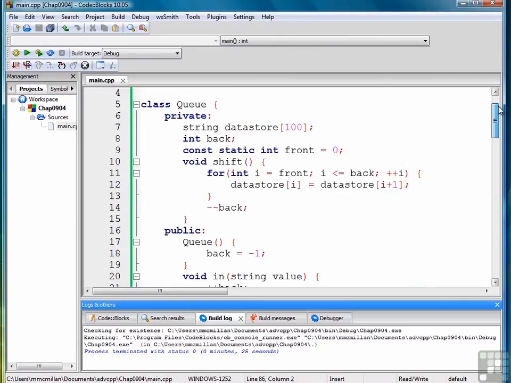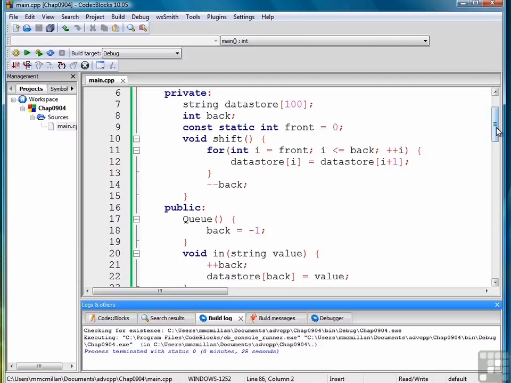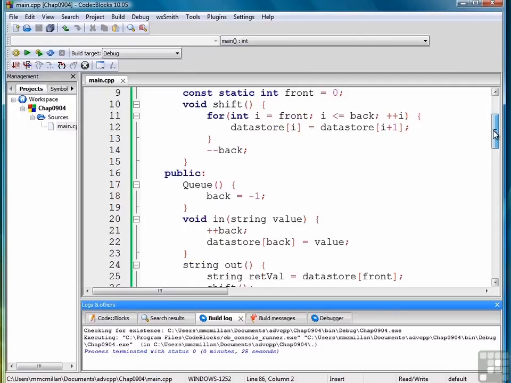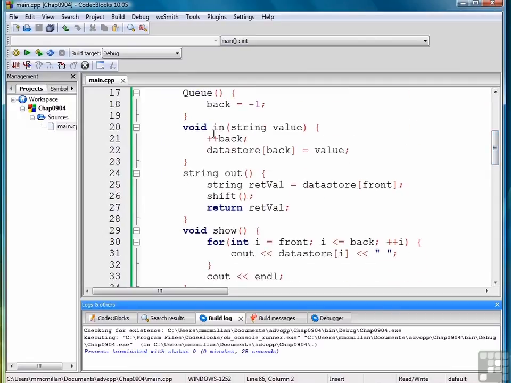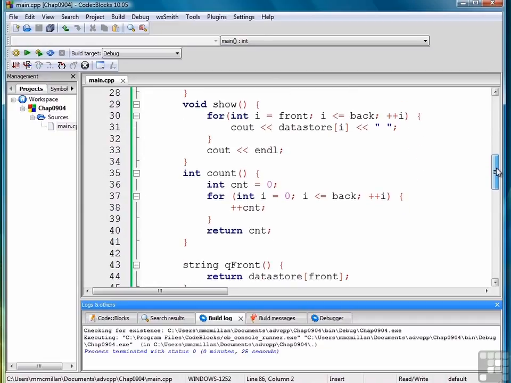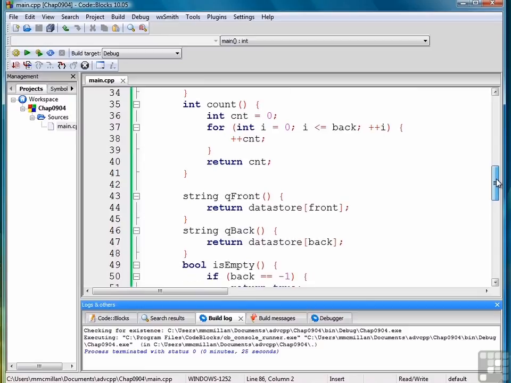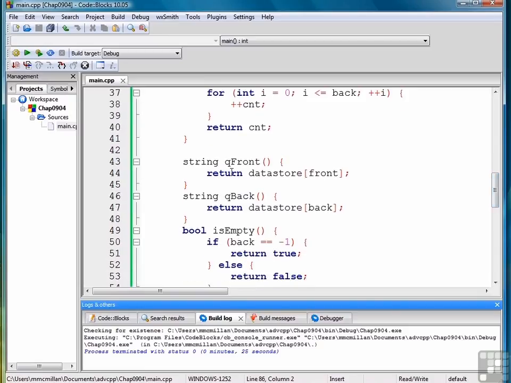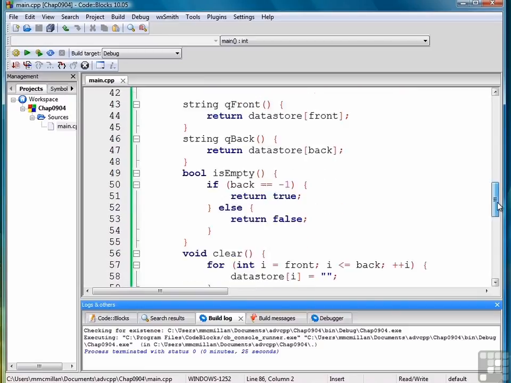So here's our implementation of the queue class with the data store, that's an array, variables to indicate the front and the back of the queue, a shift method so that when we take an item out of the queue, we can move every item up in the queue, a constructor, a function to get data into the queue, a function to remove data from the queue, a function to display the contents of the queue, a function to tell us how many items are in the queue, functions for showing the front and the back items in the queue.